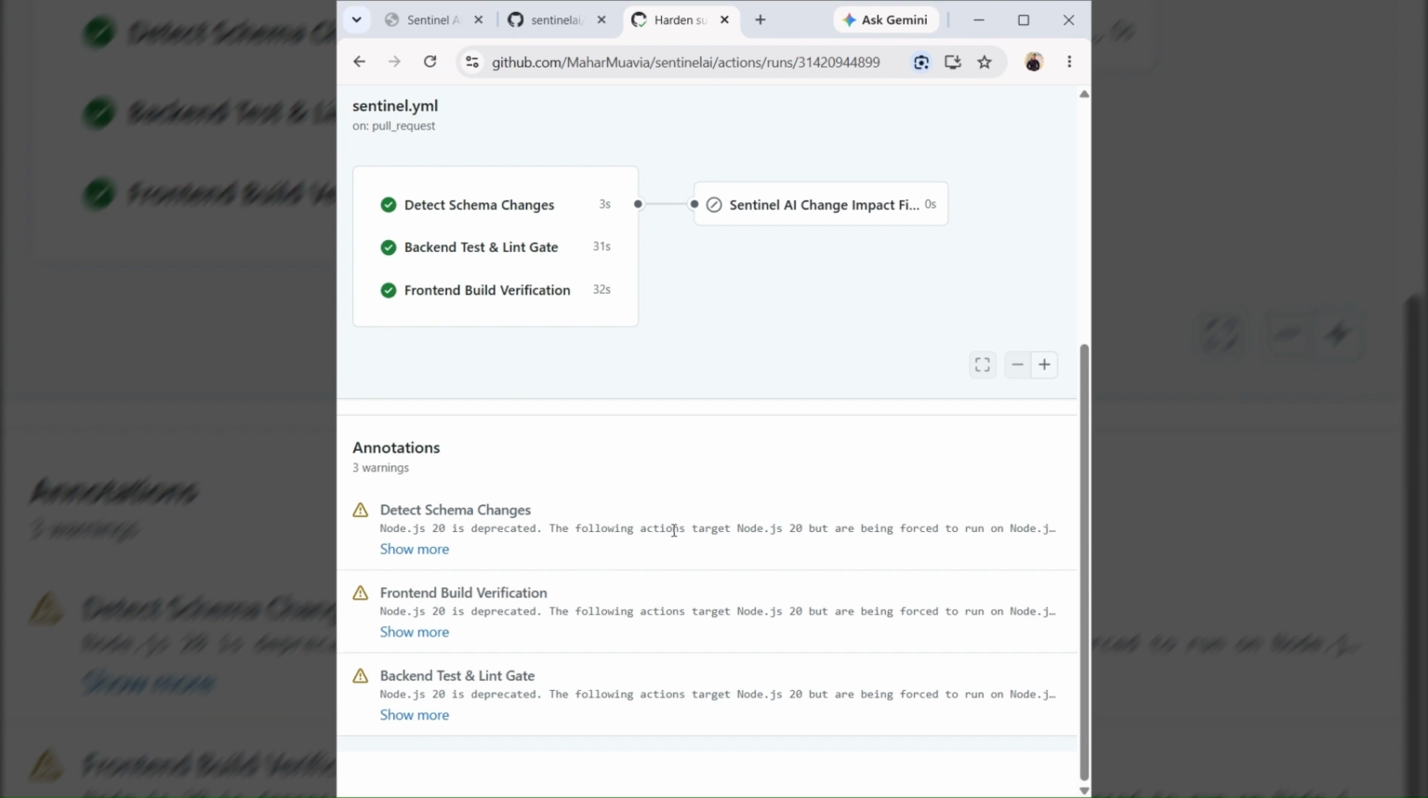GitHub Actions verifies the backend and front end. The backend detects schema changes and everything related to it, with change detection on pull requests. So this is all about my project.